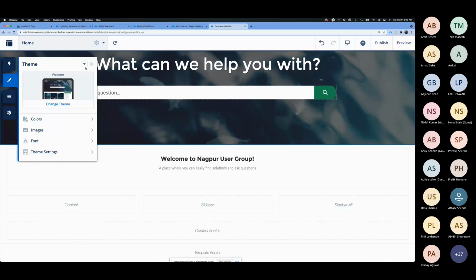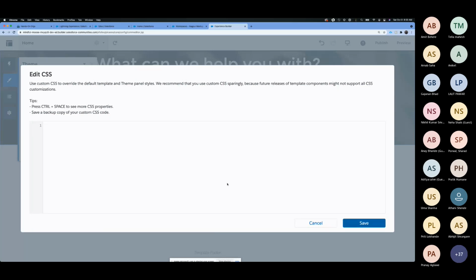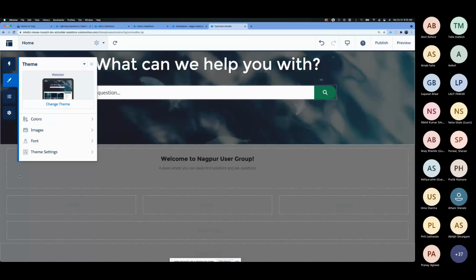Also, there is a way you can override your own CSS. So you can edit your CSS and create your own different types of CSS. I will just give you an example. If I write my own CSS and say, okay, background color, I will say gray. If I save it, you can see by default this applies to the whole component, or the whole of your site. So there is generic CSS. If you want to do it, you can do it.